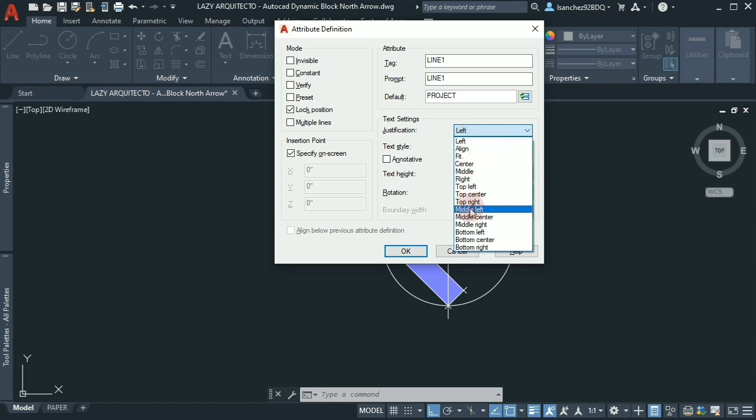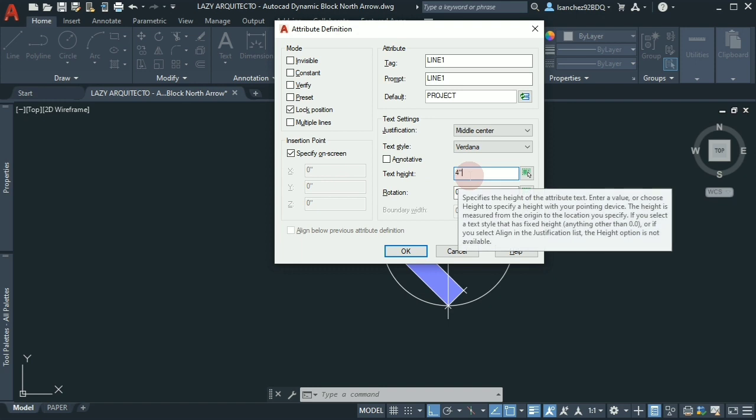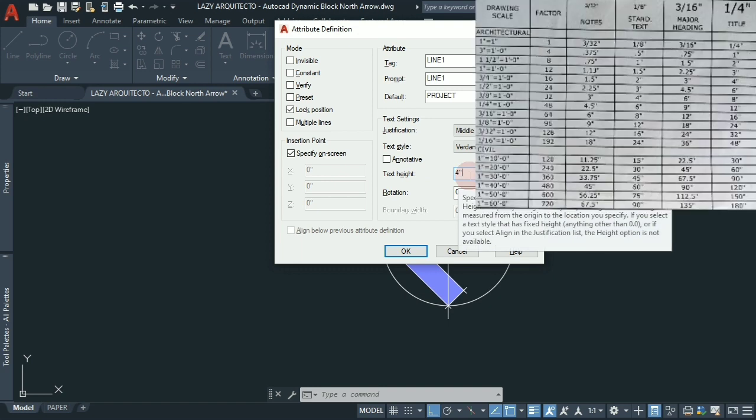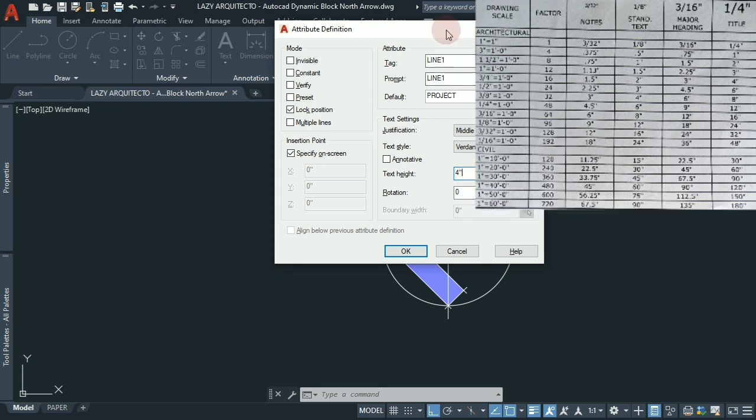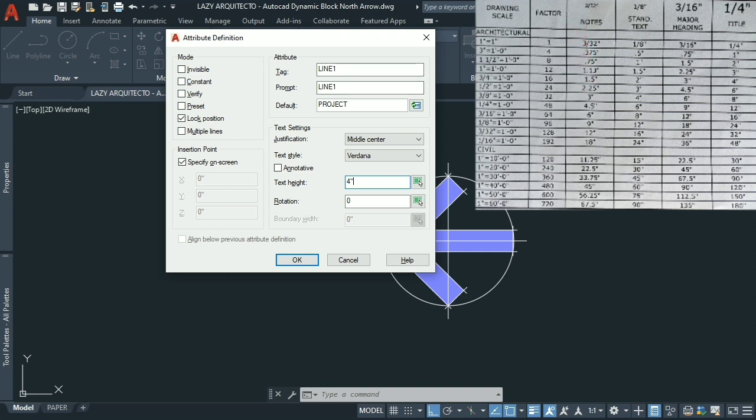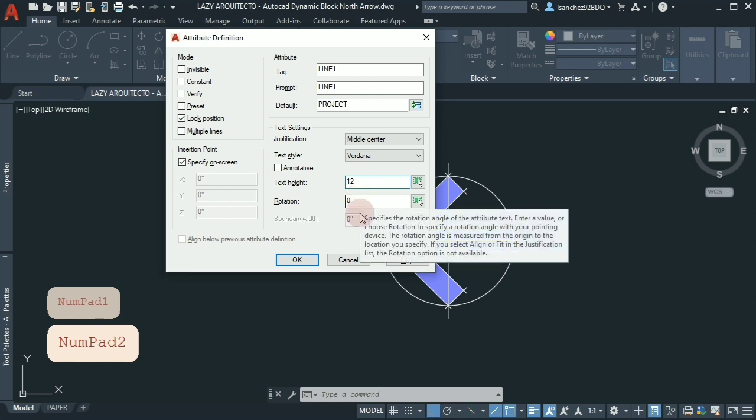Here for the justification would be middle center, the text style, I'll pick Verdana, and here for the text height, let's take a look at our drawing scale chart. And if you see here, the text for our north arrow block wouldn't be under notes, neither major heading. So the right text height would be a standard text height. So this would be 1/8 of an inch height if we were in paper space, but since we are in model space, the correct size would be 12 inches. Why 1/8 of an inch? Well, because this is the actual standard text height in architectural drawings. So let's put 12 inches and click OK.